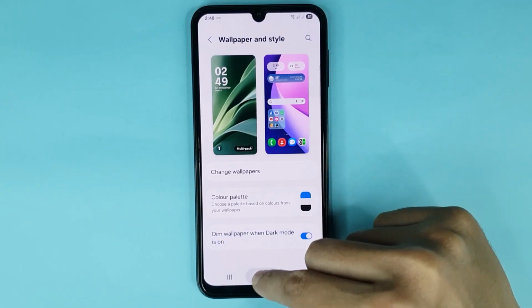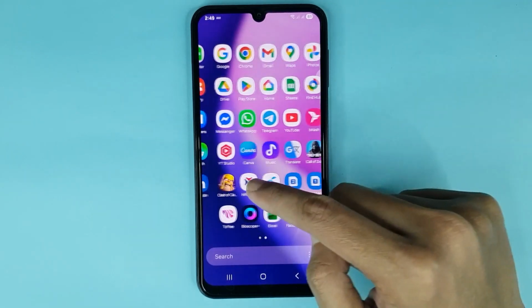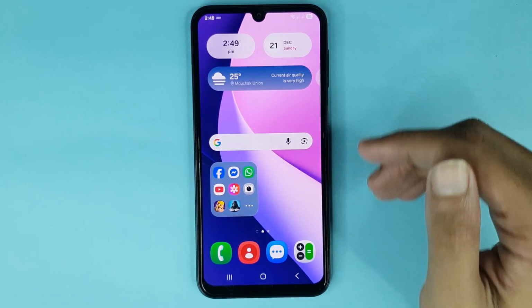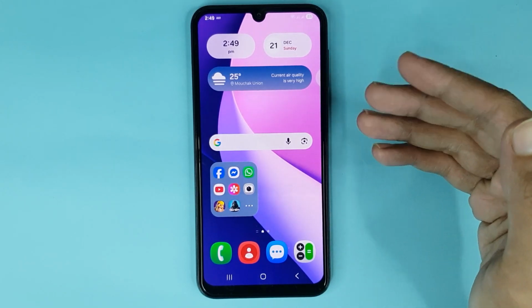Now if I go to home screen, that's it. You can see in my phone wallpaper has been changed successfully. And that is how you can change wallpaper in your Samsung Galaxy A17 phone.